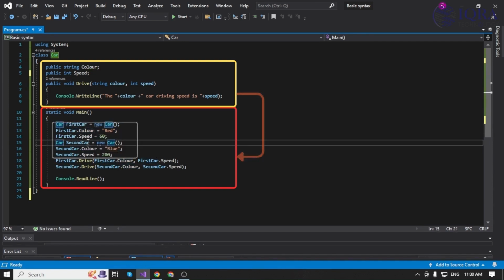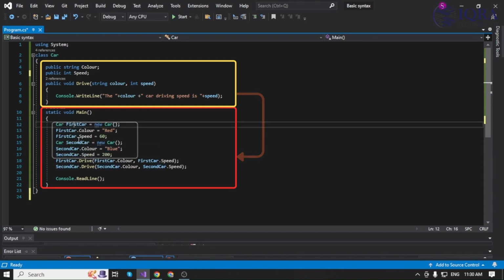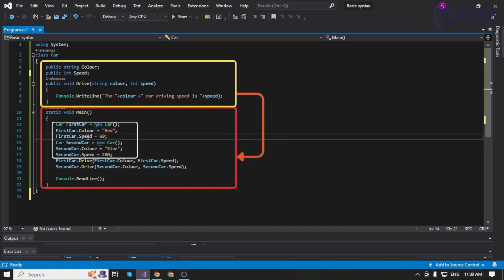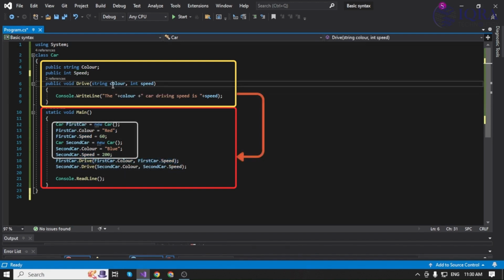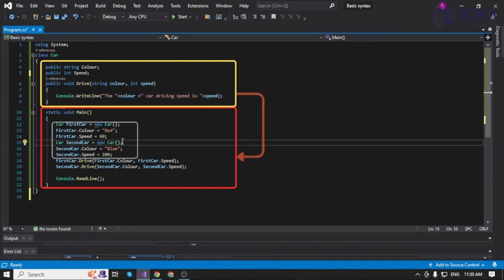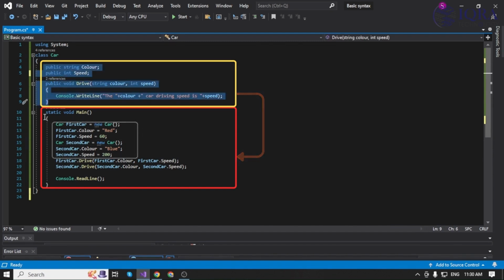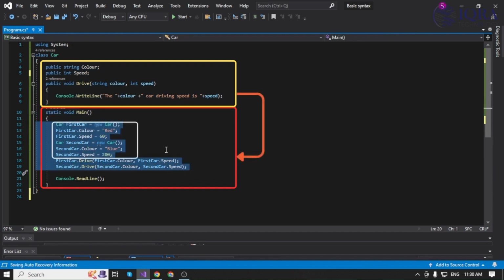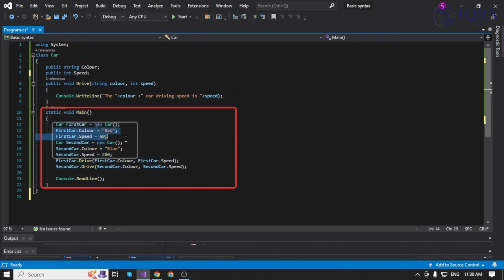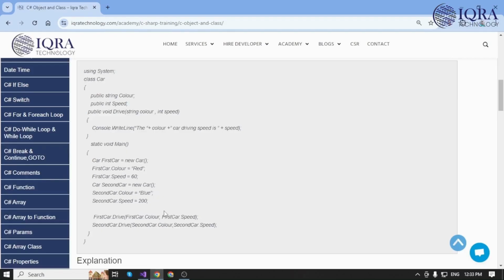Okay, when it is executed, we have to make it an object, because when we give color to the car, we have to make it as an object. After making an object, we are assigning values to it. Okay, and here the color and the speed, we are passing in the drive method. The drive method takes them as parameters and passes them to the console write line. So the output that comes is the red car driving speed is 60 and the blue car driving speed is 200, like this. Okay, so this is our plan and this is our execution. We executed this through our object and assigned the values through it. Here this code is properly complete.